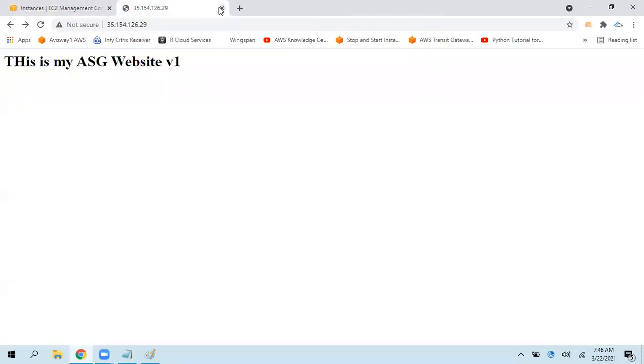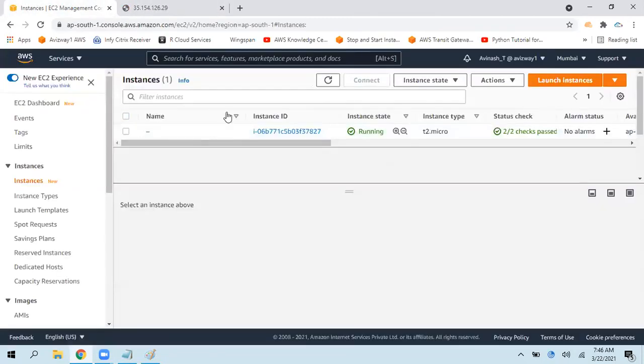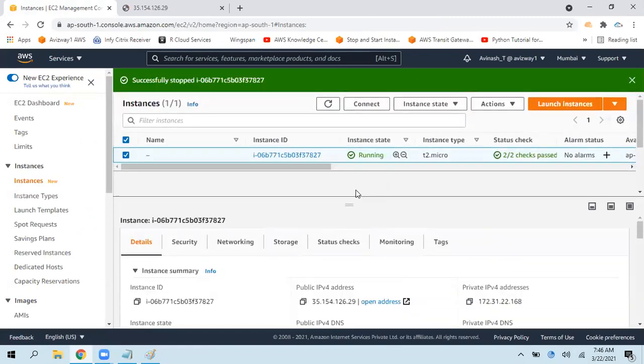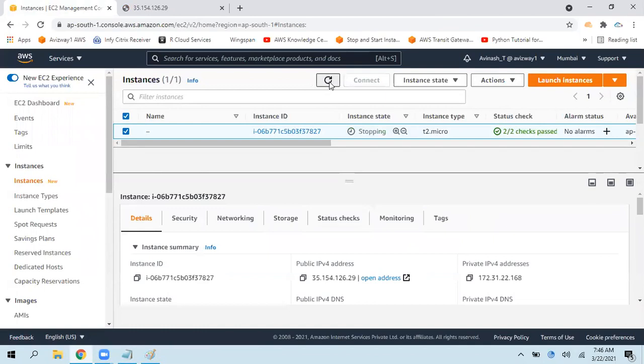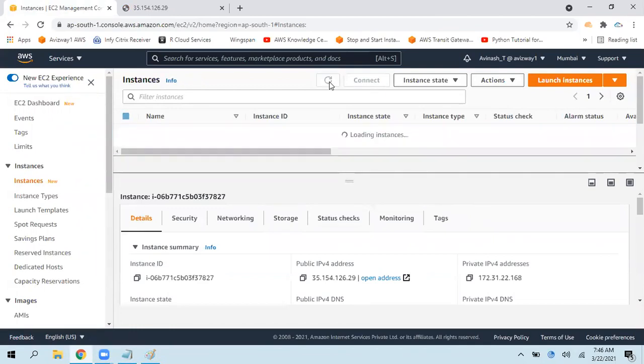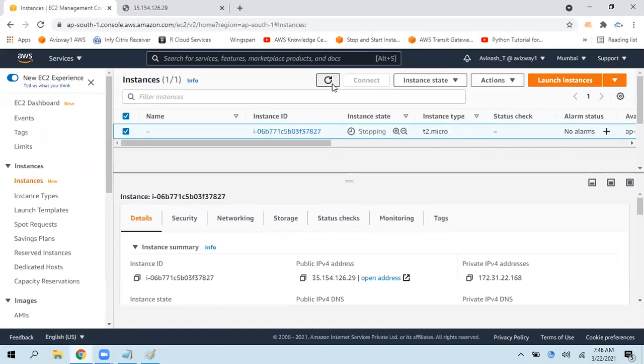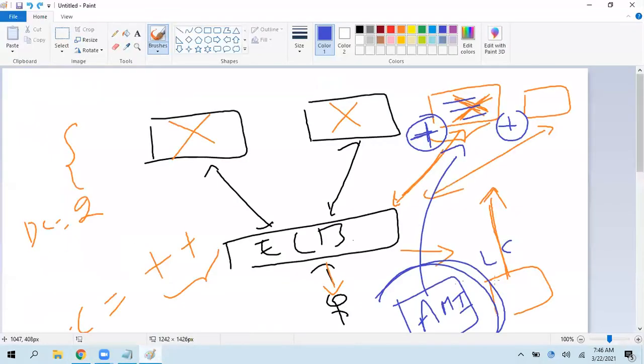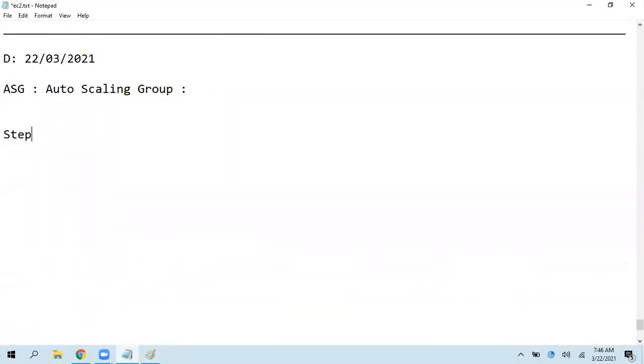Okay, so now I'm going to create a golden AMI of this particular instance. For that, best practice is to stop the instance. Otherwise, you can keep the instance in running state and then also you can initiate, but following best practices is the recommended one. So it is stopping, then we can create a golden AMI. So this golden AMI I'm creating. Step 1, create a golden AMI.